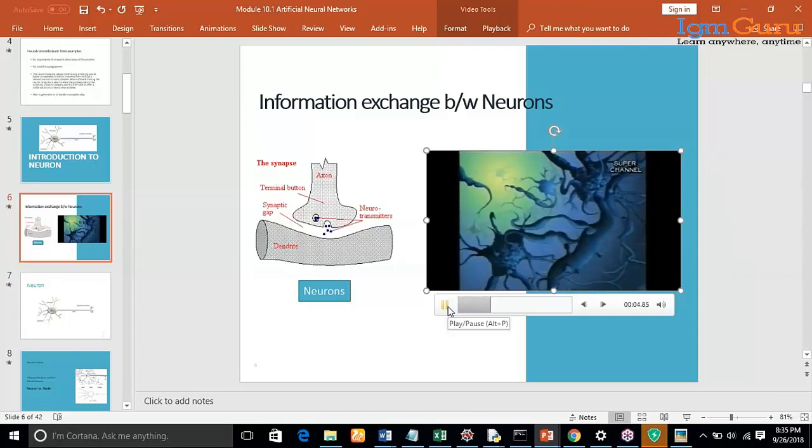You can see here sphere-like things, and they are sending some light data from one to another. All of the spheres are neurons, and they're just transmitting the data from one to another, one to another. They are not directly in contact, not directly touching each other. There's no direct contact. They are transmitting the data across some space.